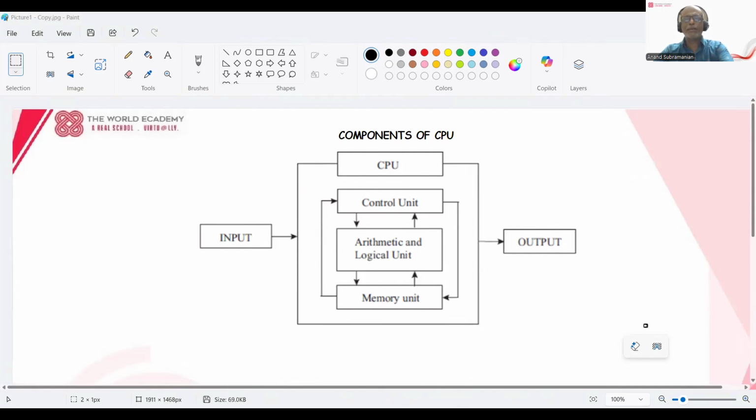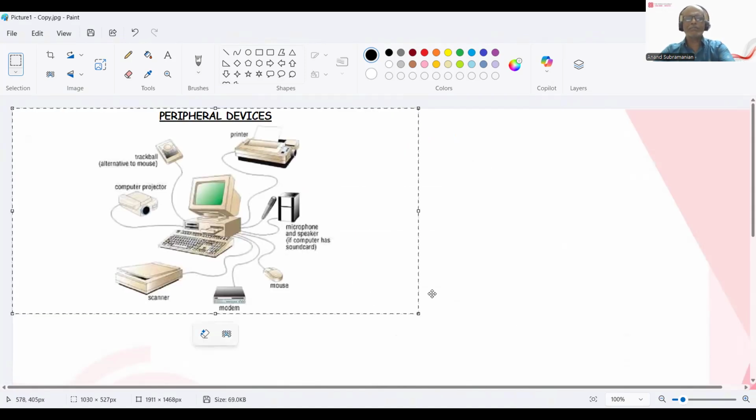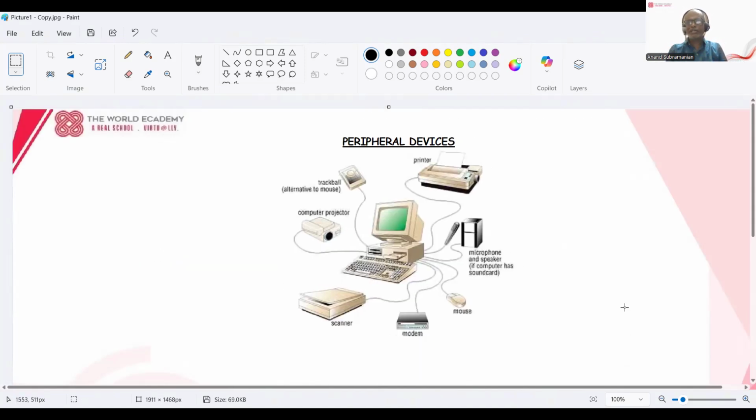Now we are going to see peripheral devices. Peripheral devices are nothing but the input and output devices put together. You can see the monitor there, the printer, the microphone, the screen, the projector, the modem, the trackball. All are peripheral devices. So now we are going to see input devices one by one. Let's see.